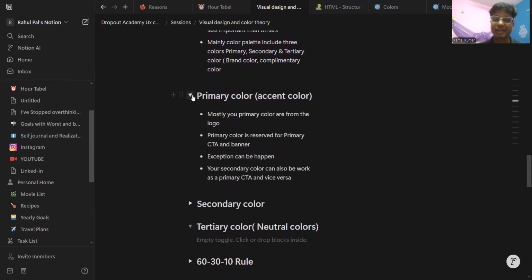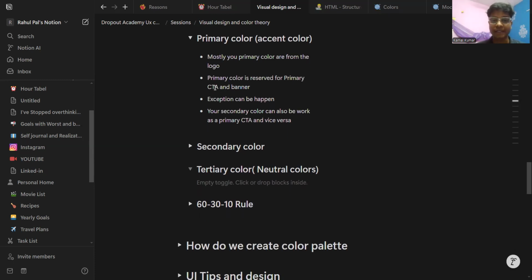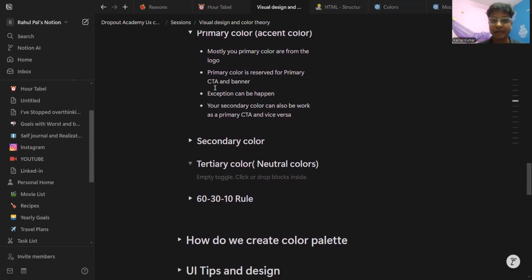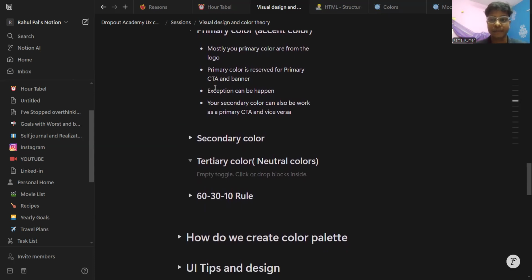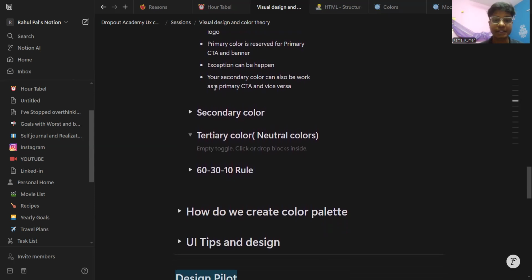Primary color is also known as accent color. Most of the time our primary color comes from the logo. Primary color is reserved for the primary CTA and banner. Exceptions can happen. Sometimes your secondary color can also work as a CTA or vice versa.